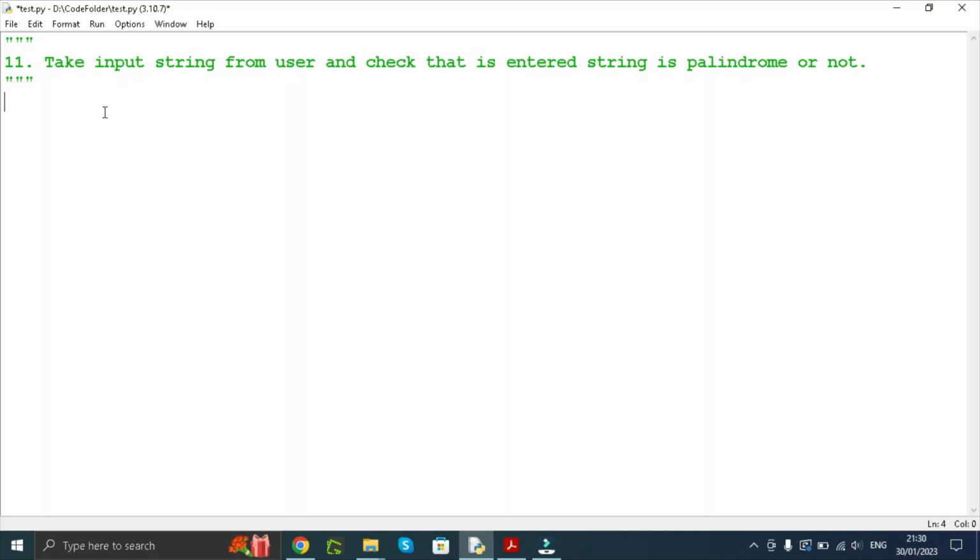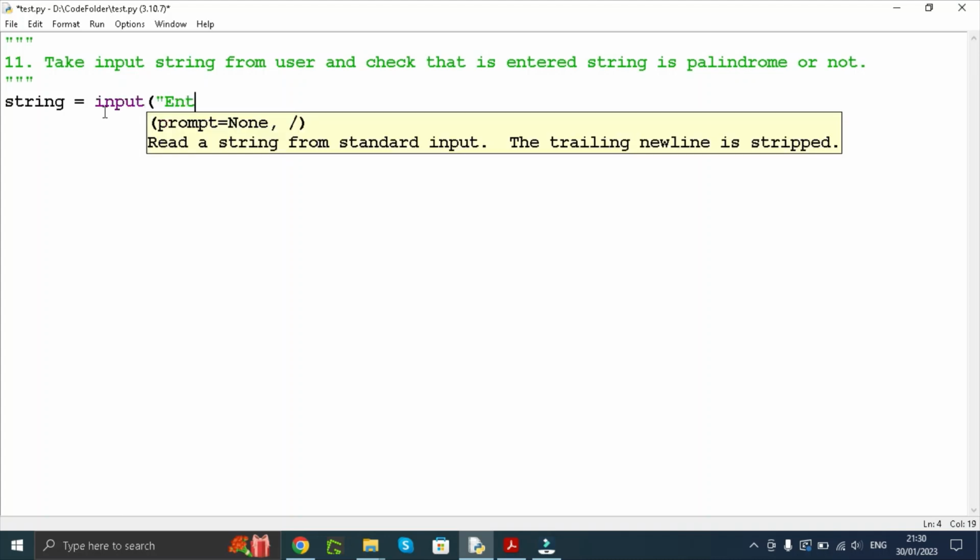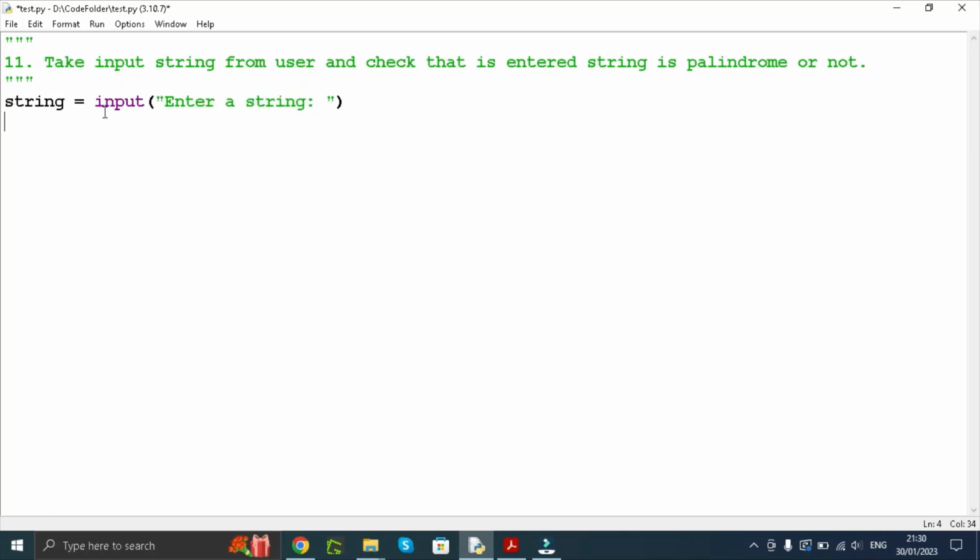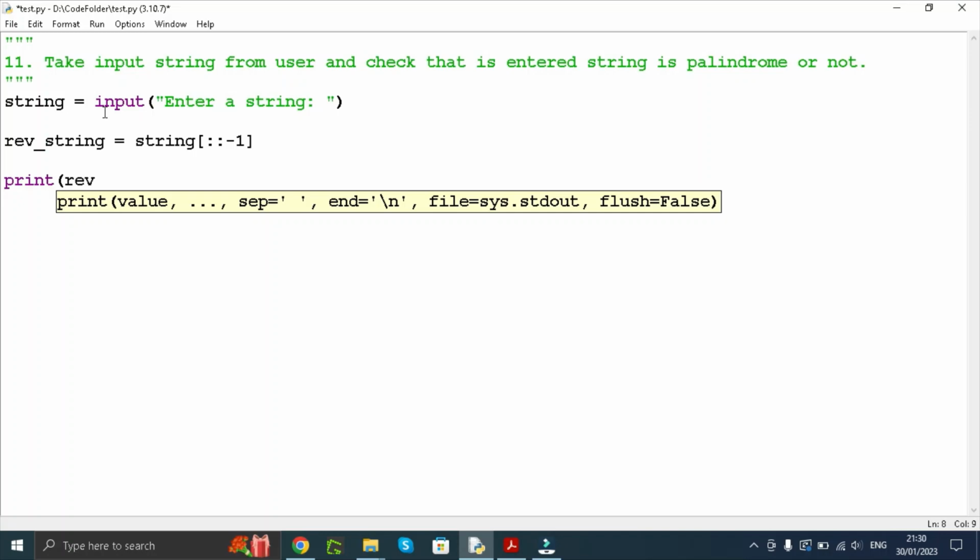So how to solve this problem? First we have to take one string from the user. I will take here input, enter a string. Now once this string is entered, what you have to do is reverse this string. We don't have any built-in function for reversing the string, so we can use slicing. How to use slicing? String, then you use colon colon and -1. Now it will give you the reverse of that string. For now I will print here the reverse.